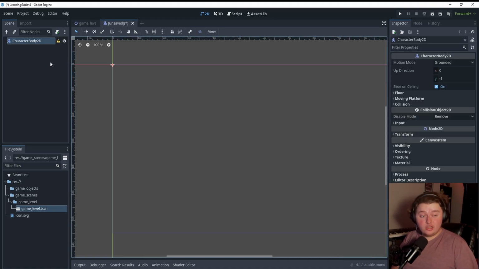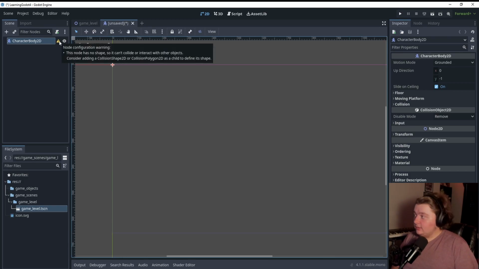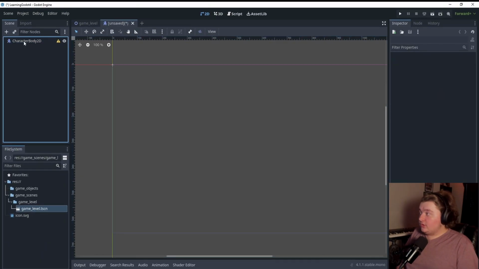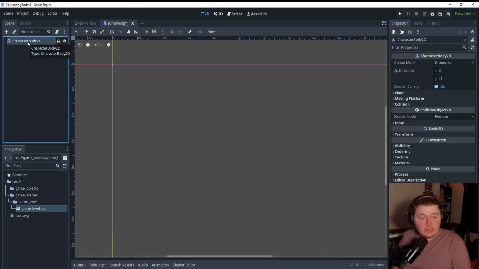The first thing you're going to notice probably when you create this is this little warning symbol. If you click this warning, you'll notice it says, this node has no shape, so it can't collide or interact with other objects. Consider adding a collision shape 2D or collision polygon 2D as a child to define its shape. So what we're going to do is add a collision shape as a child.